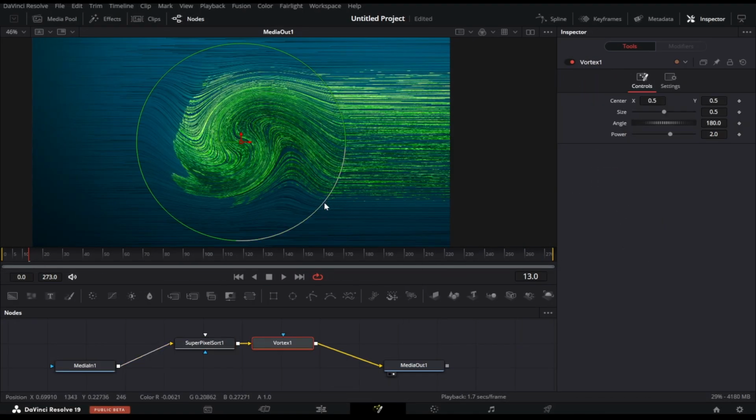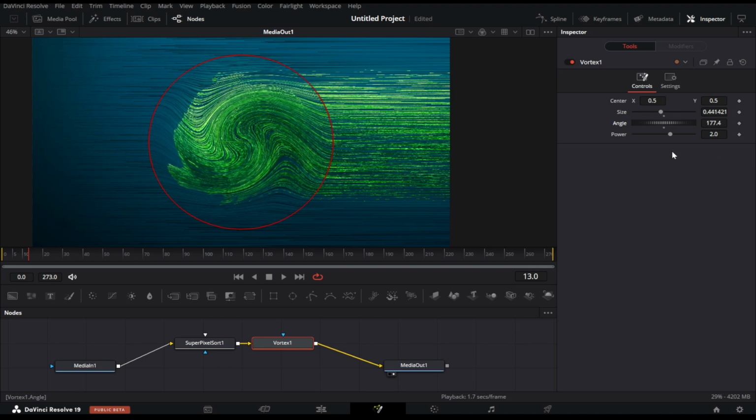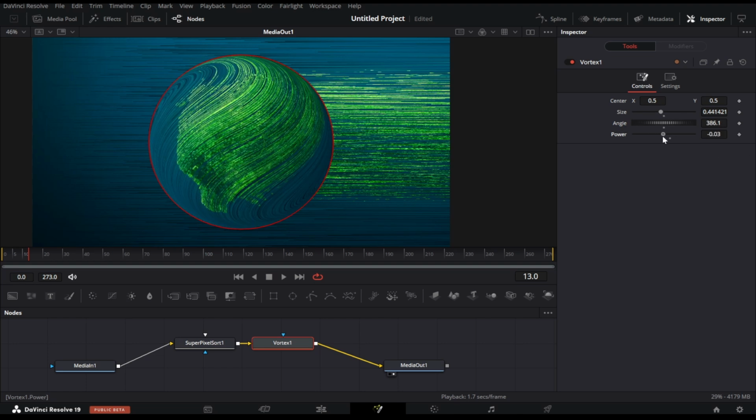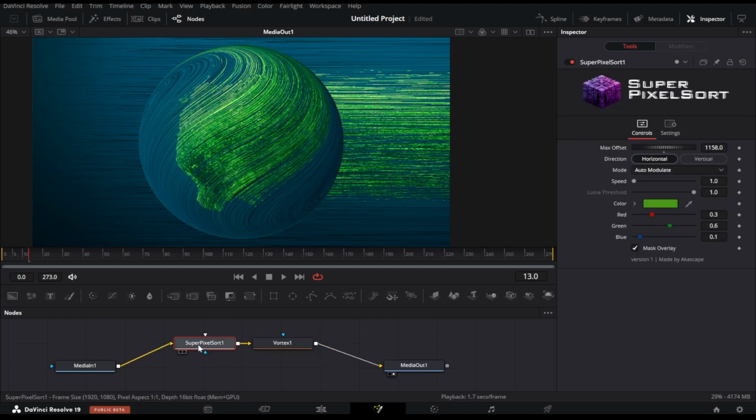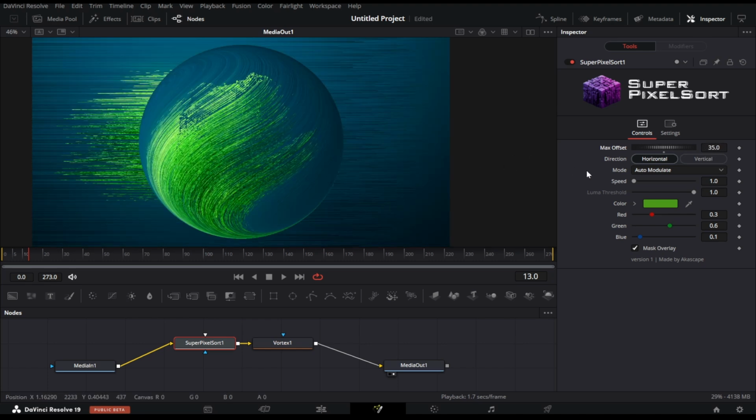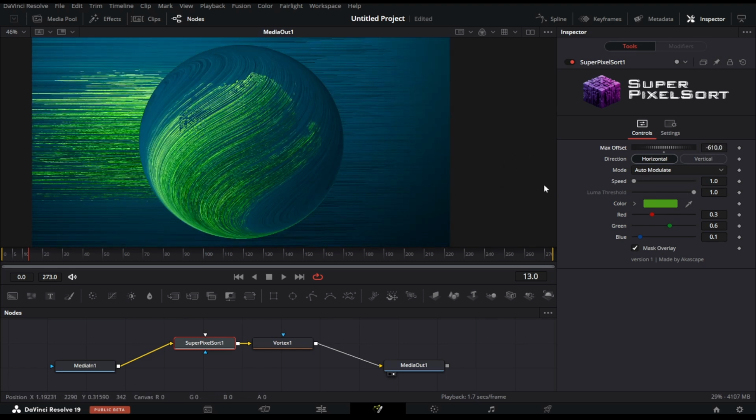There are more effects we can add after our super pixel sort. Like the Vortex node, which allows us to bend the pixel sorted lines. You can experiment with this and make cool video effects. That's all in this video.